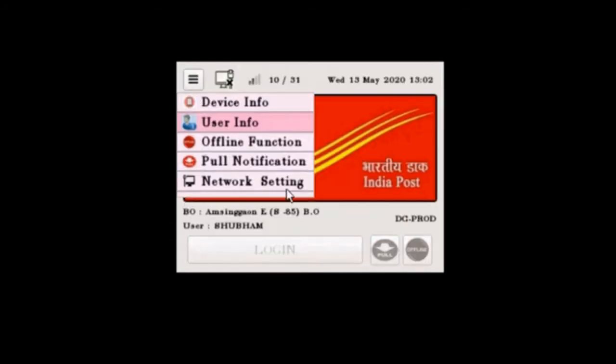Next option is offline function. Offline function I have explained here. This button is the offline button. Next is pull notification. It is also there below.